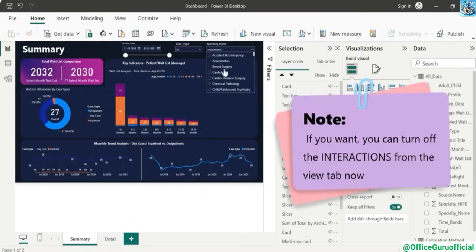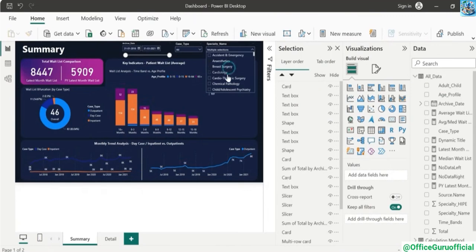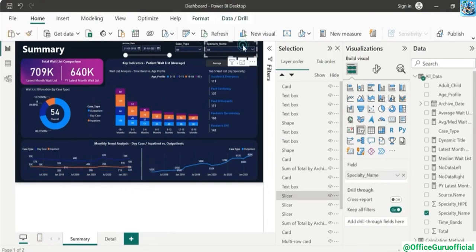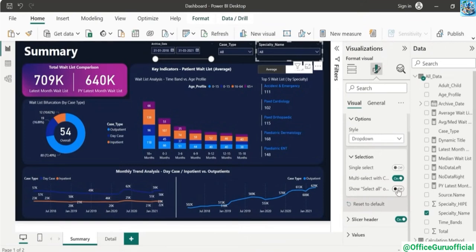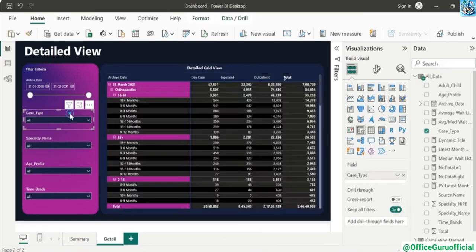Now, while I was looking at the filters, I observed that although we have an option to select multiple items here by clicking on Control and then selecting the items, there is no option to select all items at once. So how do we do that? Click on the filter, go to slicer setting, selection, and turn on this option which says select all. Now when I open up, it will show a select all option. Do the same for the second one as well. And I think these changes need to be done in the detail page as well. So I'll quickly do that.